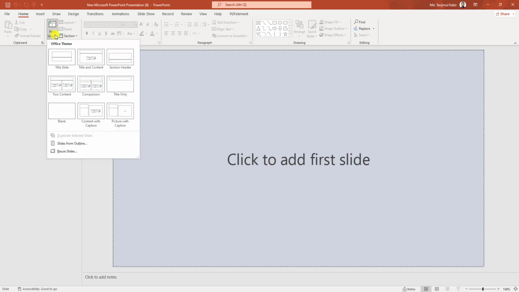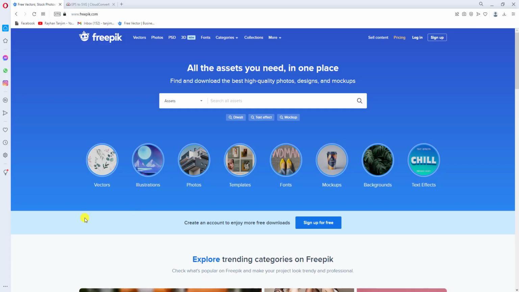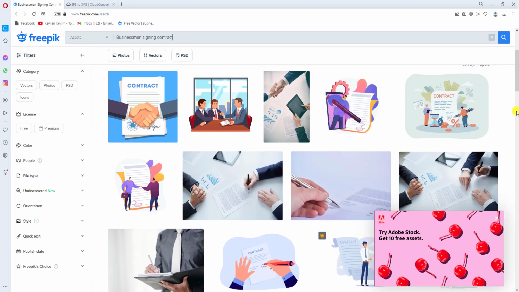Let me go to new slide, insert a blank slide. Now I have to add a handwriting image, so I need to go to the free website freepik.com. After going there, let me search here by writing businessman signing contract. Here you will see some photos.